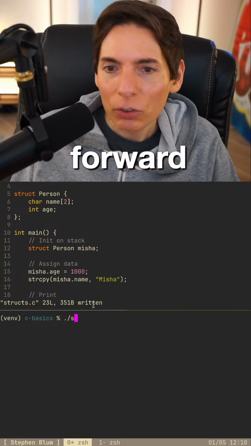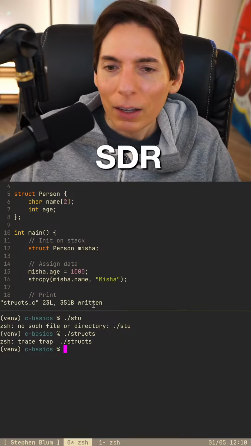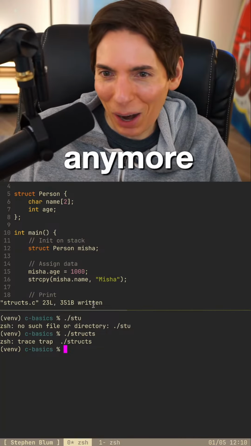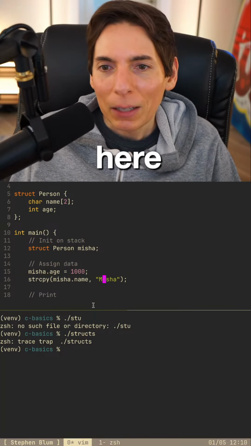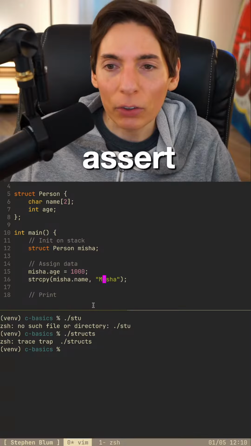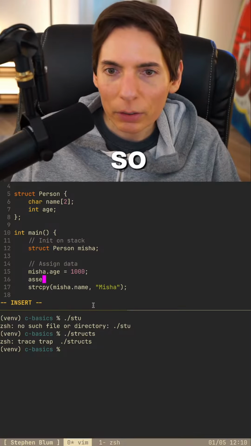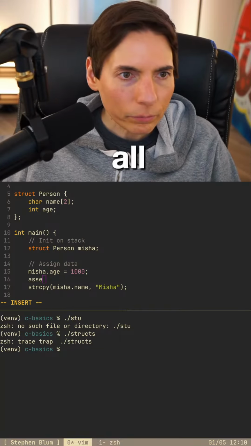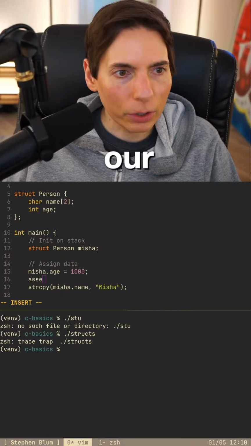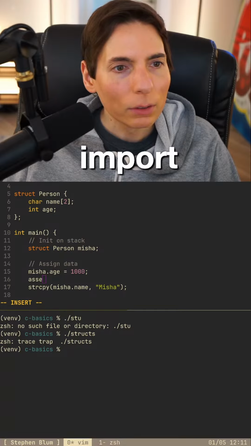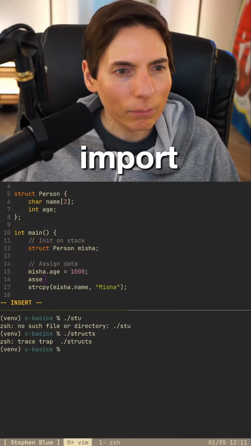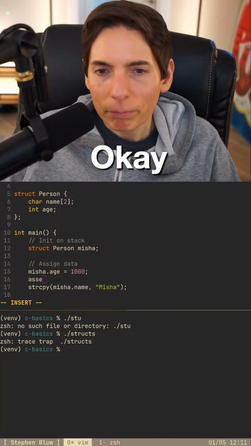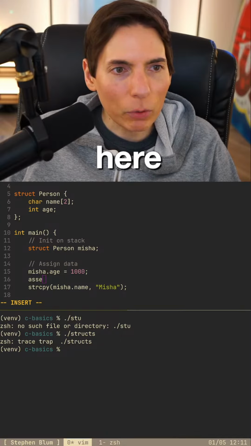So if we run structs, trace trap. It ran and then it didn't anymore. It failed right here because of the assert, I think. So let's see here. Let's do our own assert. Do we have to import? I think we might have to import.